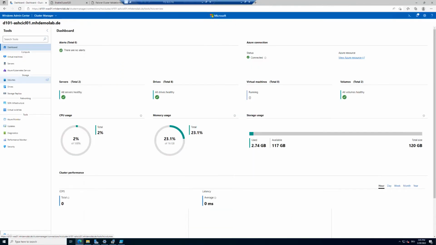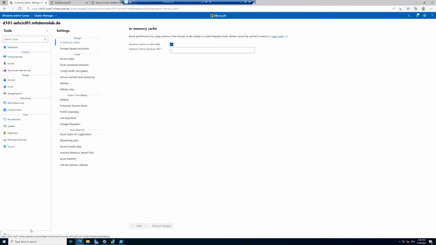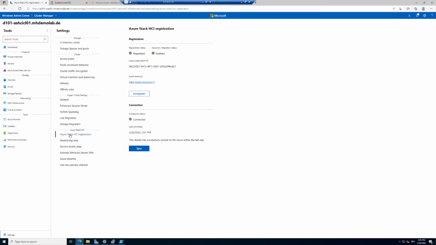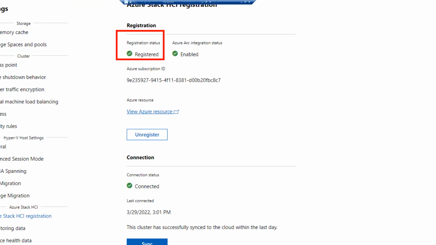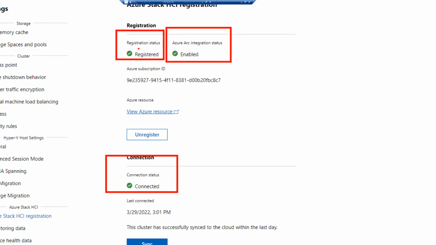So let's come back to the Windows Admin Center. Here we can see there are no alerts. The Azure connectivity is connected. And when we go to the settings in the Windows Admin Center at the end of the tools list, we can see in the Azure Stack HCI section, the Azure Stack HCI registration. And here we can see everything is perfect. It's registered in Azure. Azure Arc integration status is enabled. And the machine is connected because when the machine is registered, it still has to be connected at minimum every 30 days to ensure that we have the latest information in Azure, for example, for billing.